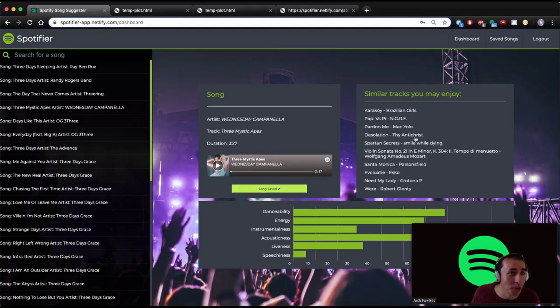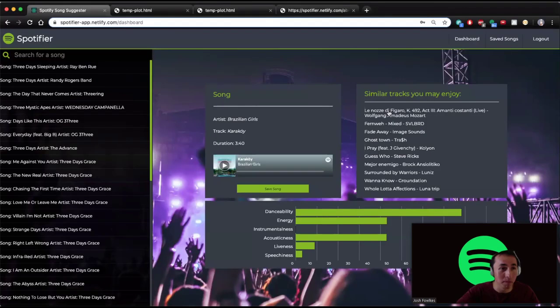Just to continue walking through our main dashboard interface, on the right here, we have our list of song recommendations. You can click on any of these, and it'll bring you to a dashboard for the new song. And from here, it gives you a list of recommendations for the new song that you've chosen. And you're able to just go down the rabbit hole, much like you would on a YouTube recommendations list.